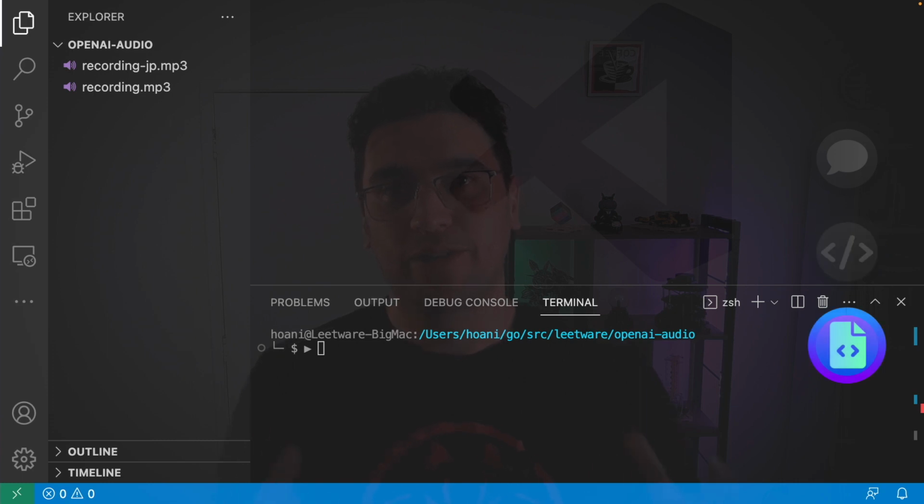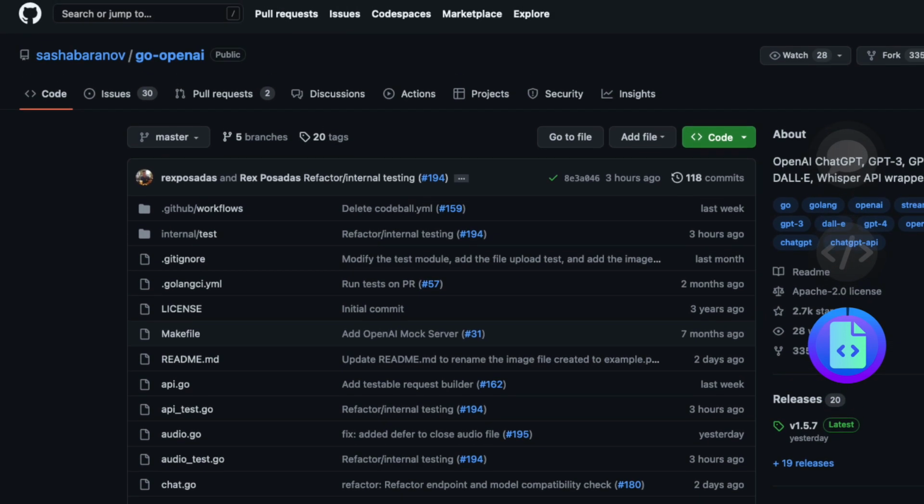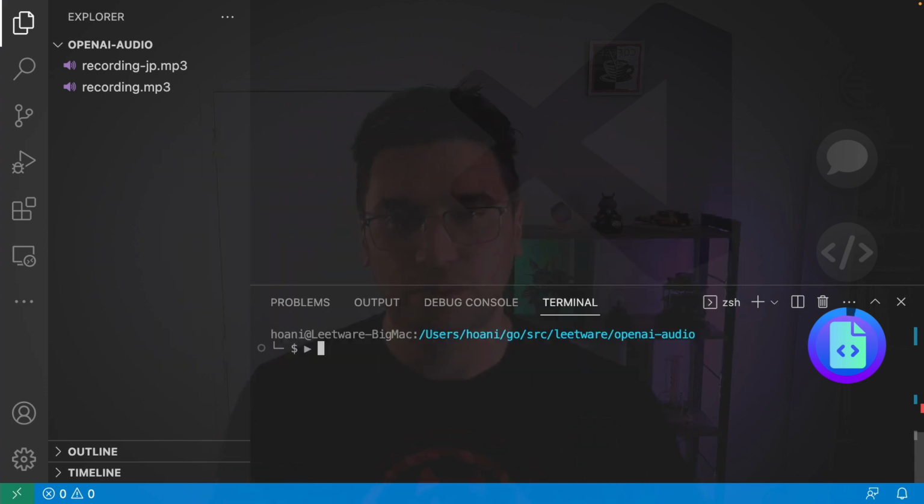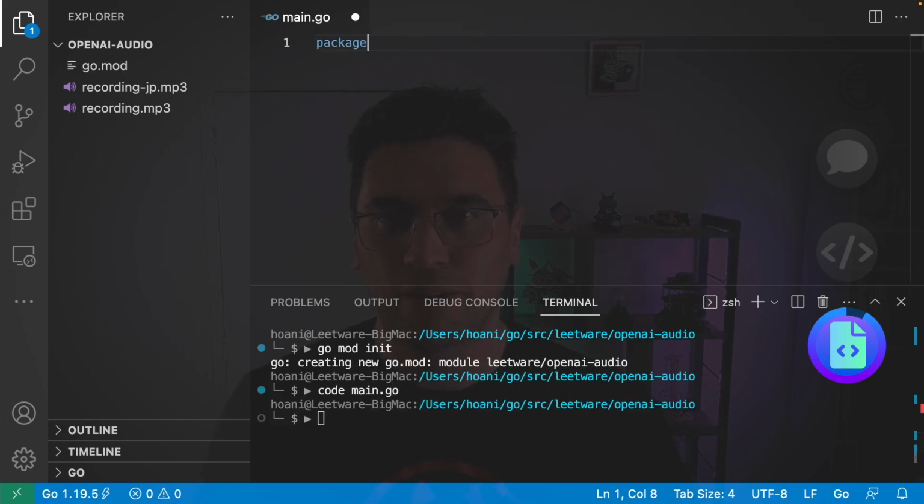Next, we're going to integrate transcription into a Go program. The library we're going to be using is called go-openai by a guy called Sasha Baranov, and I'm proud to say that the transcription support was something that I contributed to his library. So we'll start by creating a new project with go mod init, and then we're going to create a main.go file, give it the package name main, and create a main function.